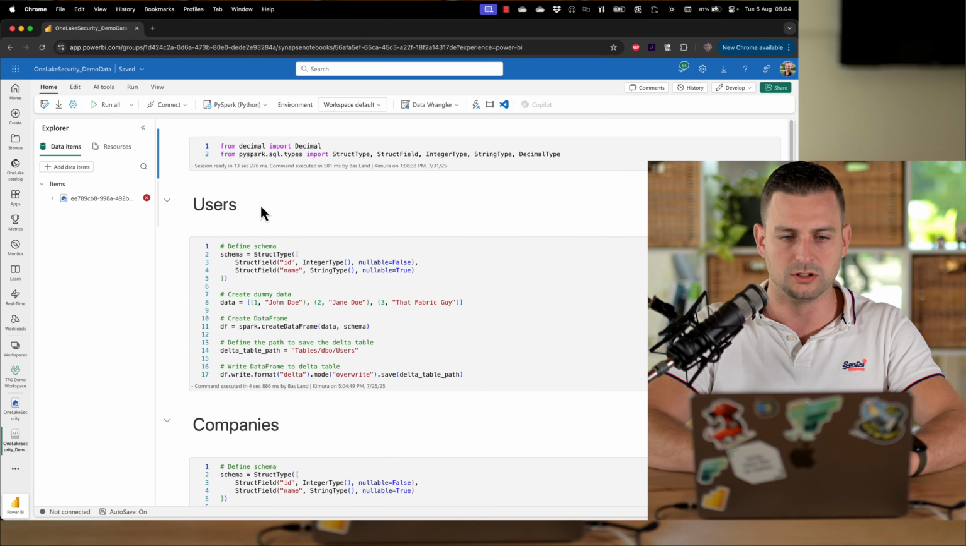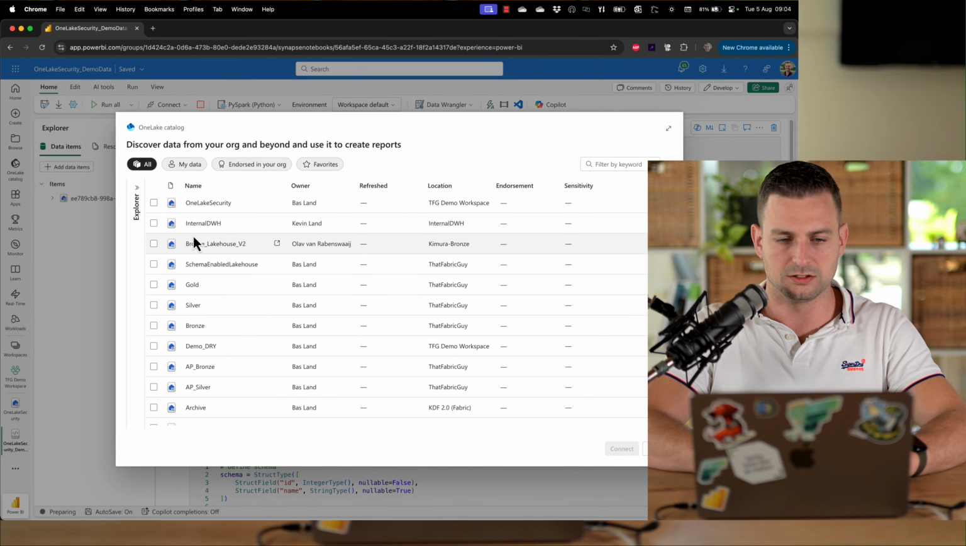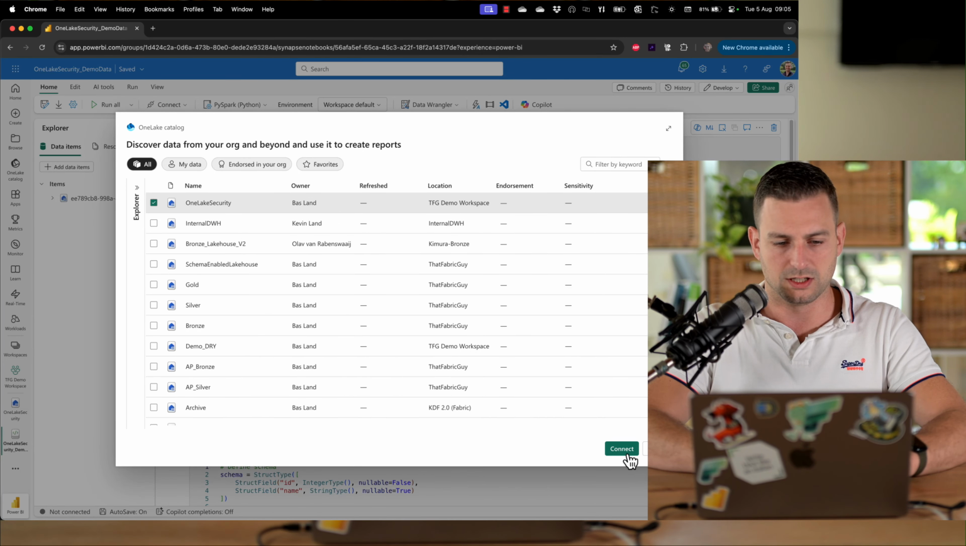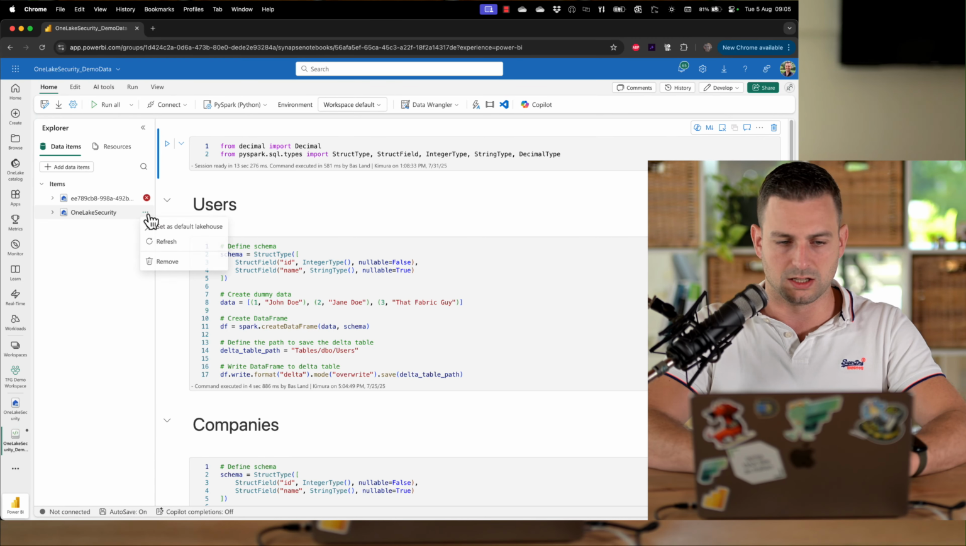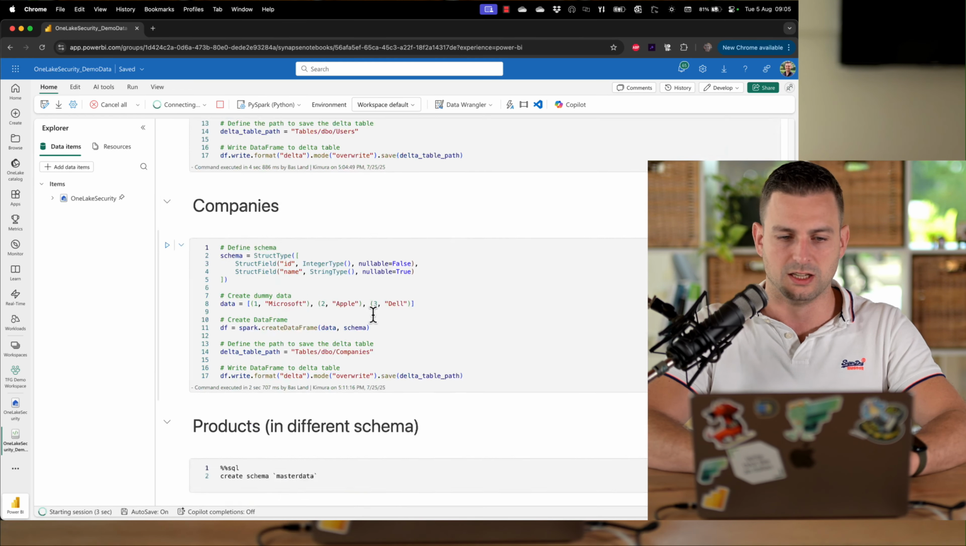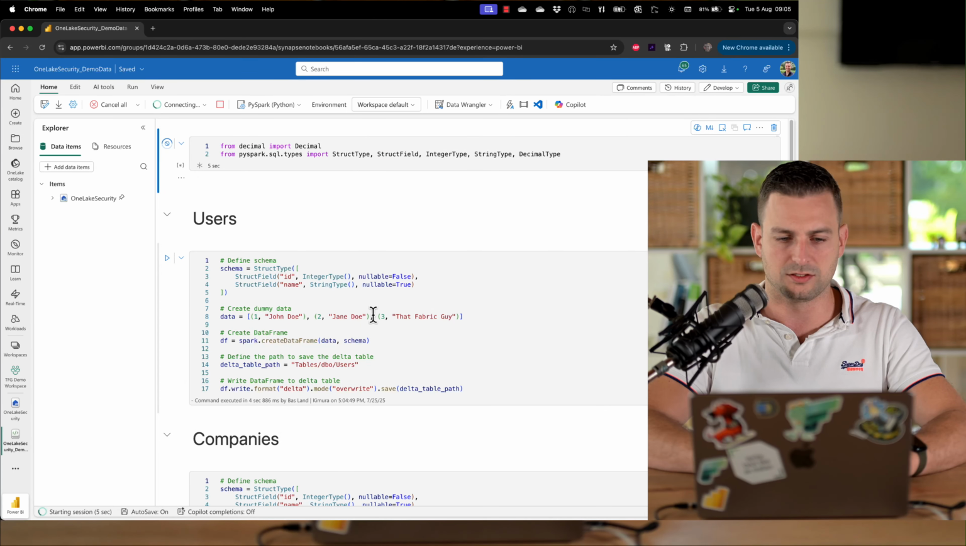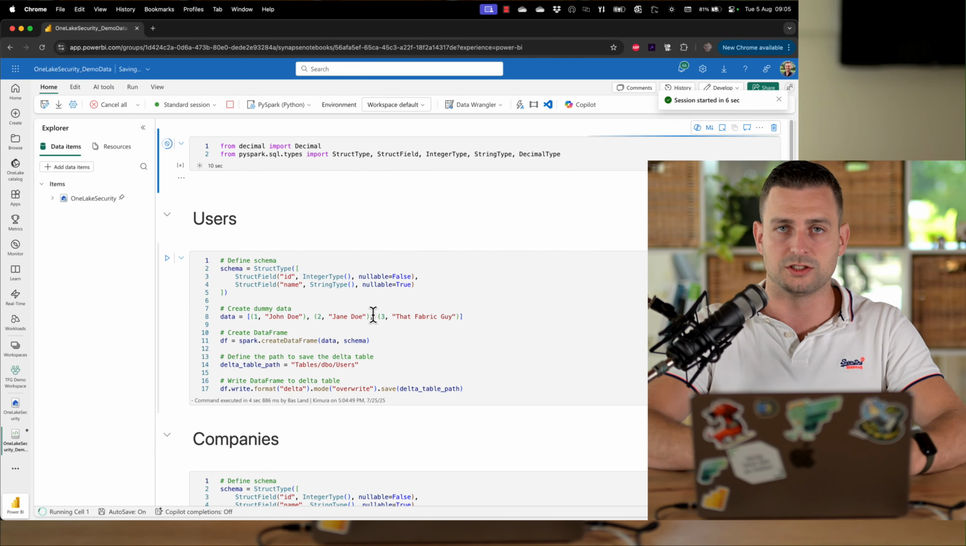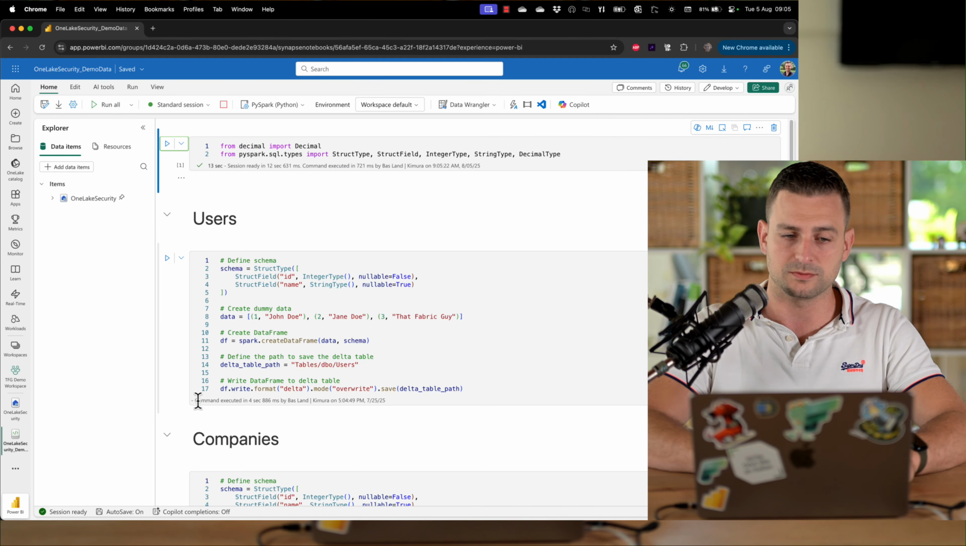I created a notebook for this demo data. And I need to add our existing lakehouse here, OneLake Security, that's the one. Let's connect and make this one our default and then remove this one. And now we can start loading our demo data. And now I've created a few different tables and schemas in order to actually showcase the different setups that we can go through when giving our users access to Fabric lakehouses.